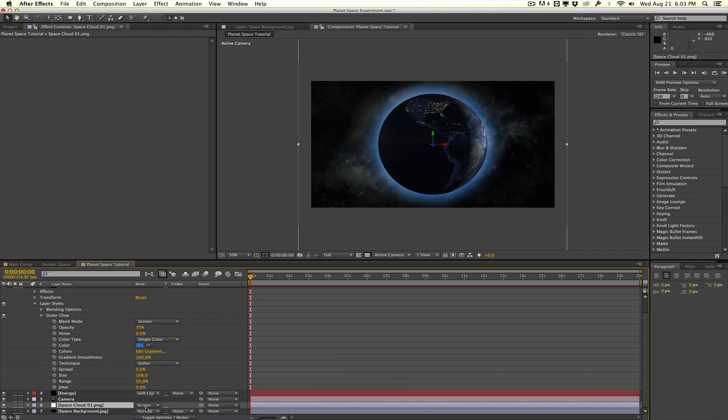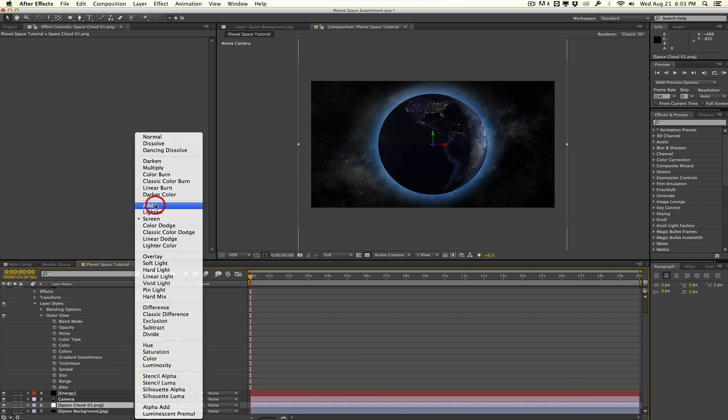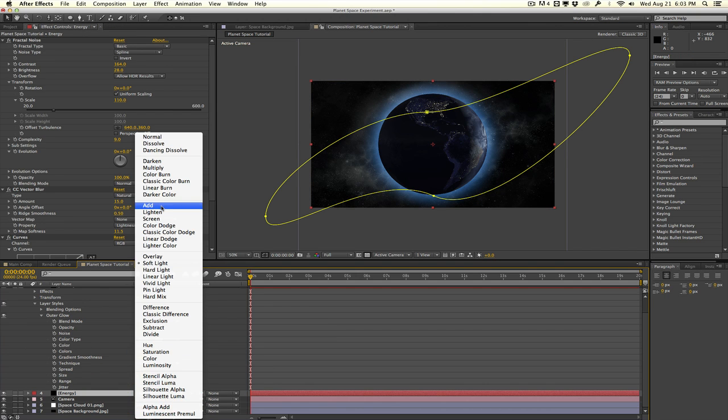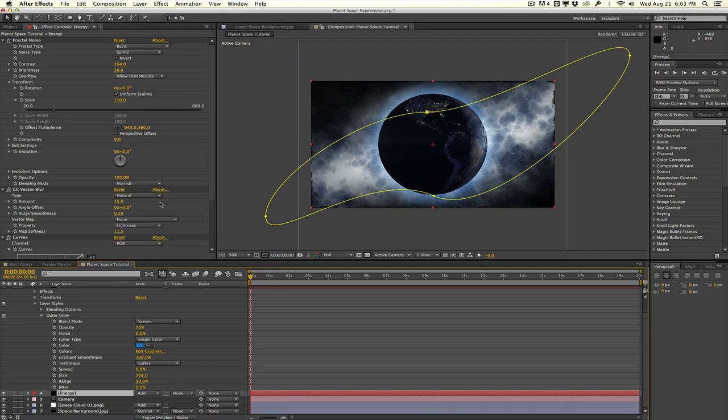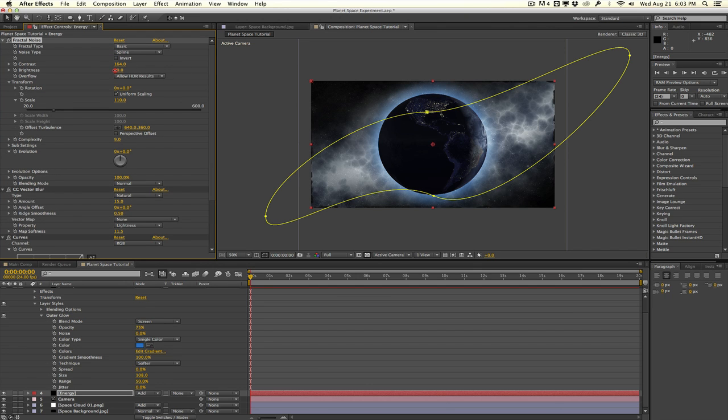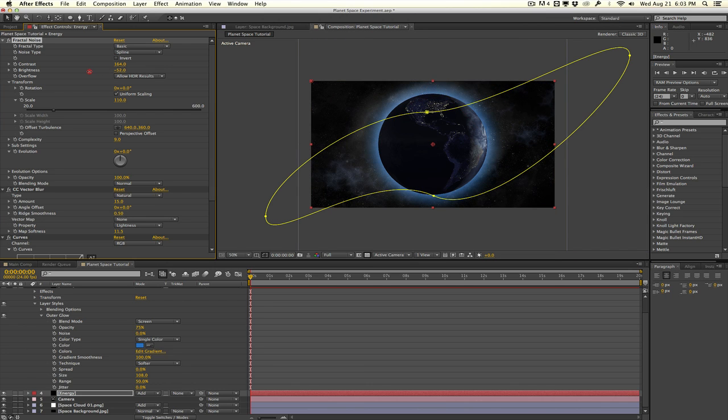I want to change the cloud to maybe add transfer mode and change the energy from soft light to maybe an add transfer mode as well. So it's a little bit more intense. And then we can adjust the RGB values a little bit here. And then tone down the brightness. So this energy is looking a lot better now. Maybe turn down the contrast.